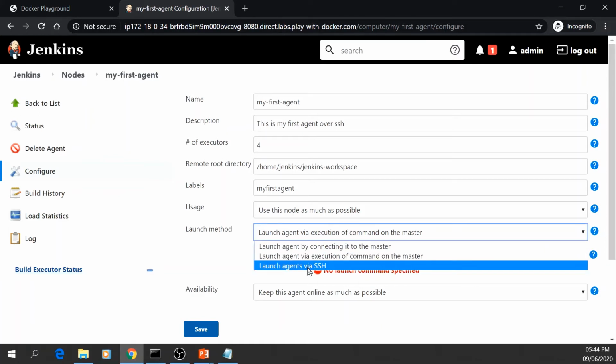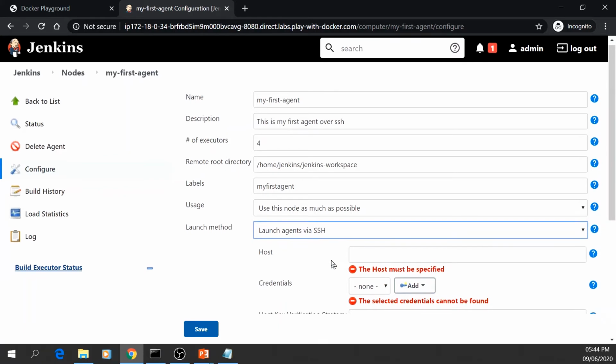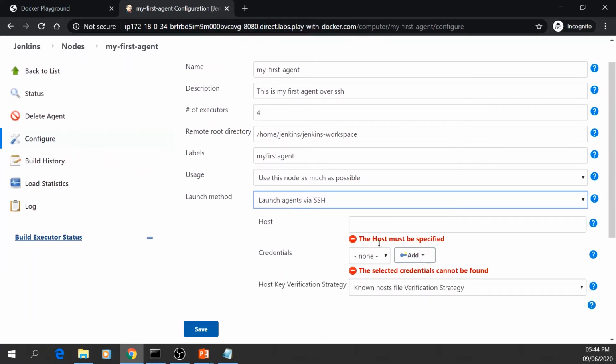And another one is SSH. You can use this option if you have the SSH credentials, but here we are not using passwords, we will use SSH keys. So for this, we should know the host details and the credentials. In credentials we should know the private key and the user.